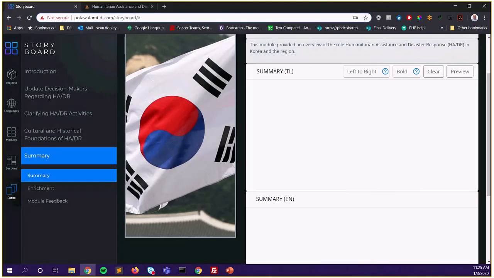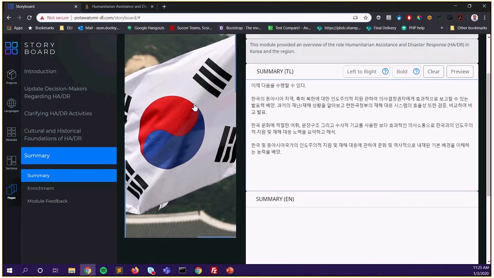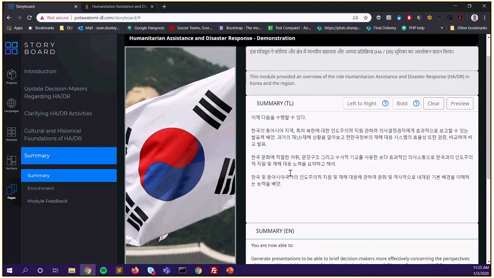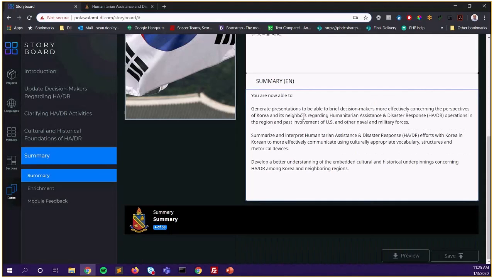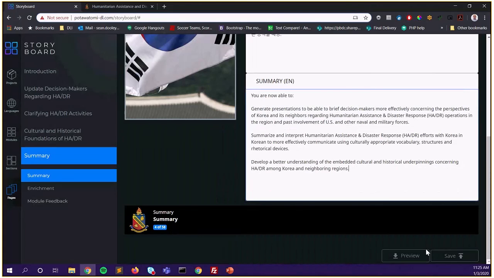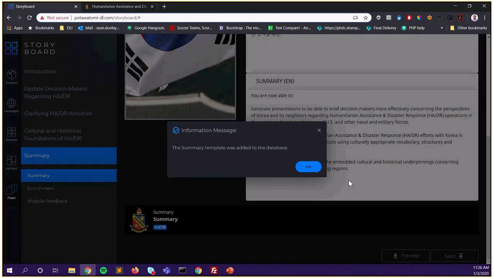Submit that. Let me get my summary text here. Okay, so we have some summary text that we can drop in. We also have the English text that we could drop in as well. So we filled out both fields. We have all the content in the target language. We have all the content in English as well. We have our image, so we can go ahead and submit. Okay, so it's been added to the database, which is great. So we're going to say okay.